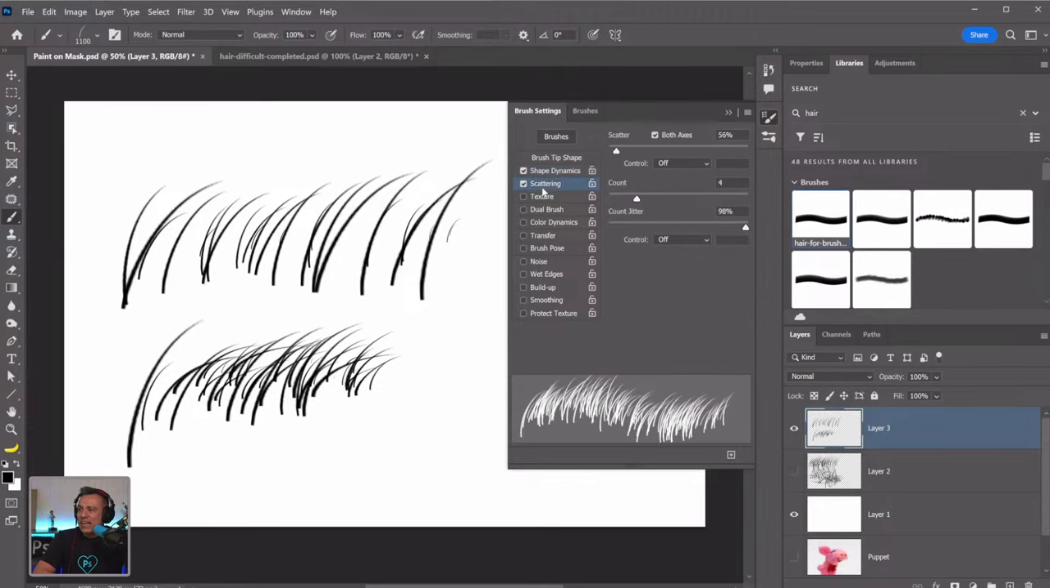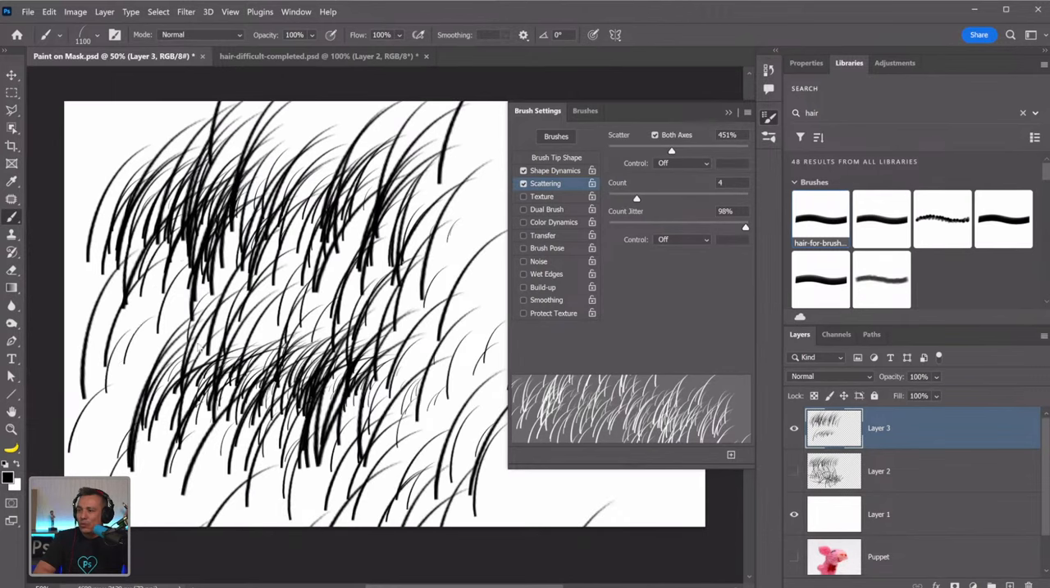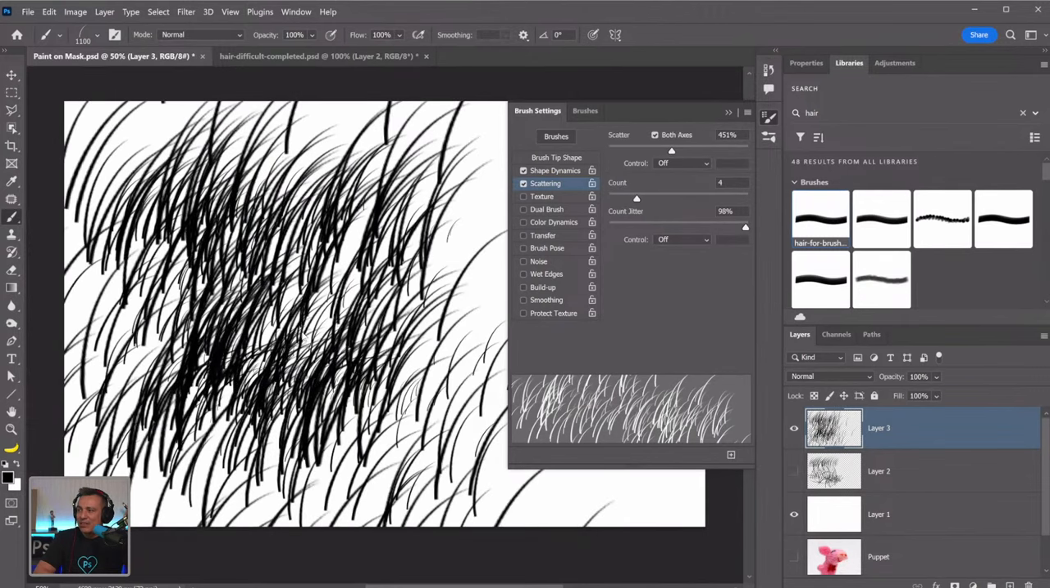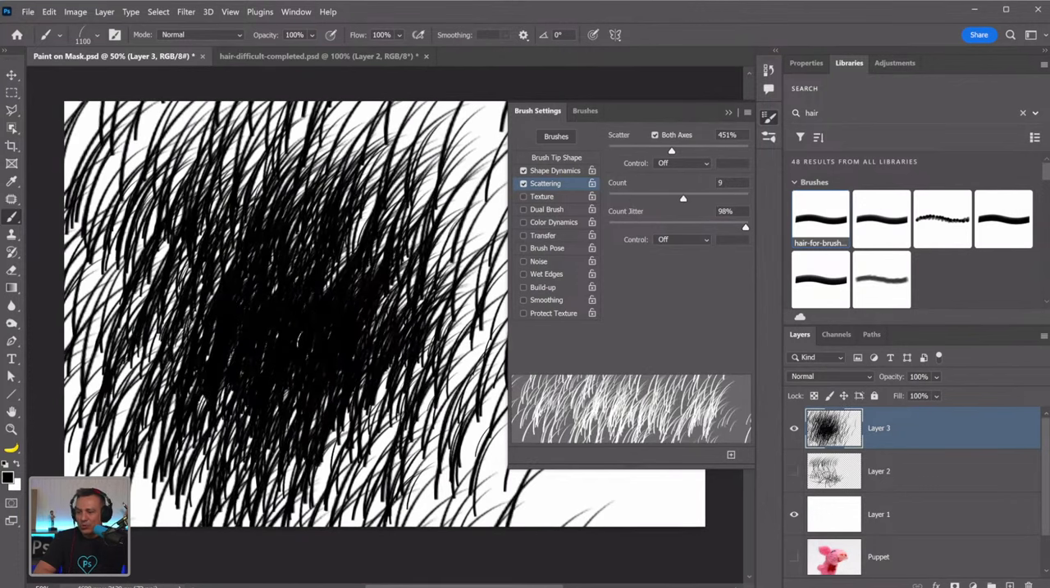Another important one is scattering. The scattering here allows you to scatter the brush tip. See how it's scattering it? I'm going to increase it so it's more obvious. I'm just scattering this all over the image. See that? You can scatter this. The count just makes more of them. You make a whole bunch more. See that? Super, super cool.